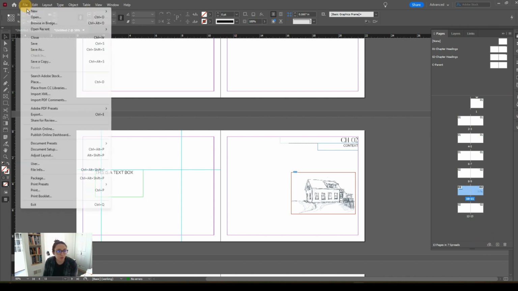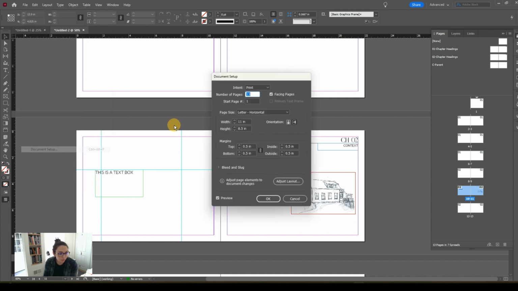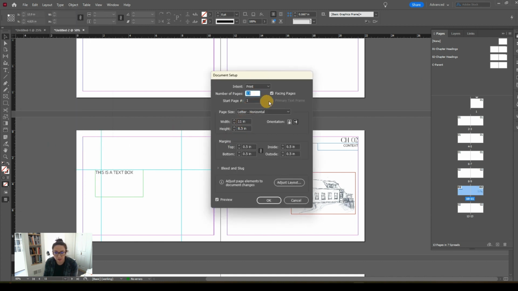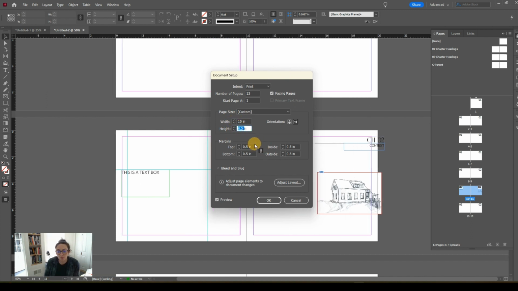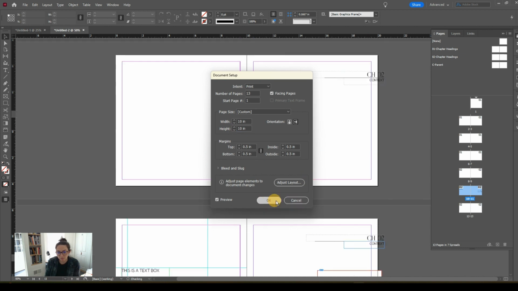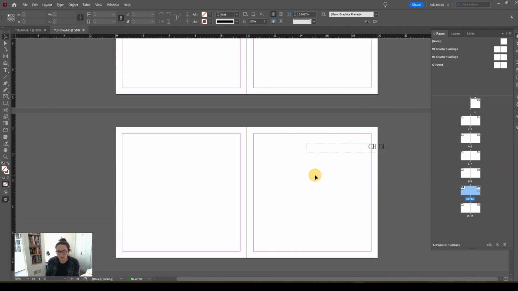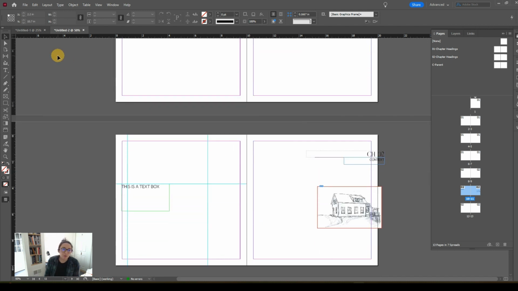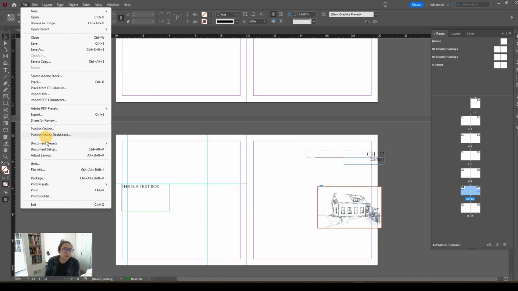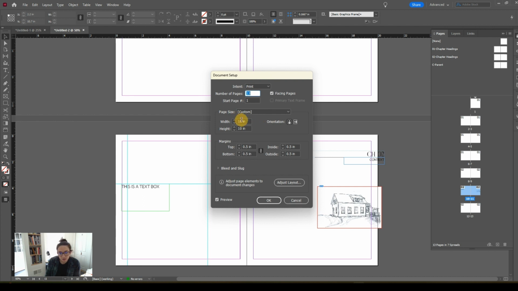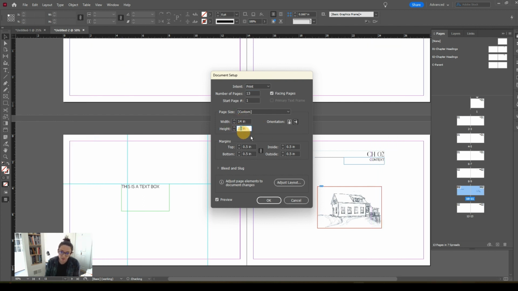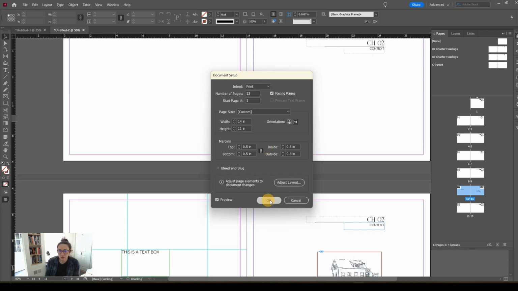You can always change your document from the beginning over in document setup. Let's say I want this to be a 10 by 10. Now all of my pages right here are 10 by 10. Maybe I want this to be, let's say, 14 by 11.